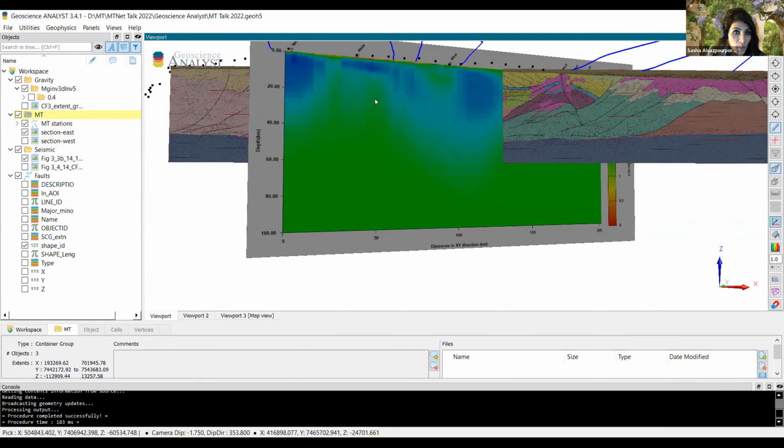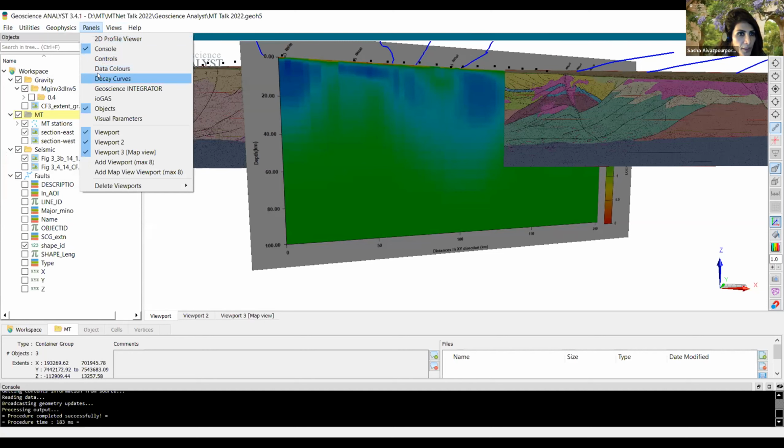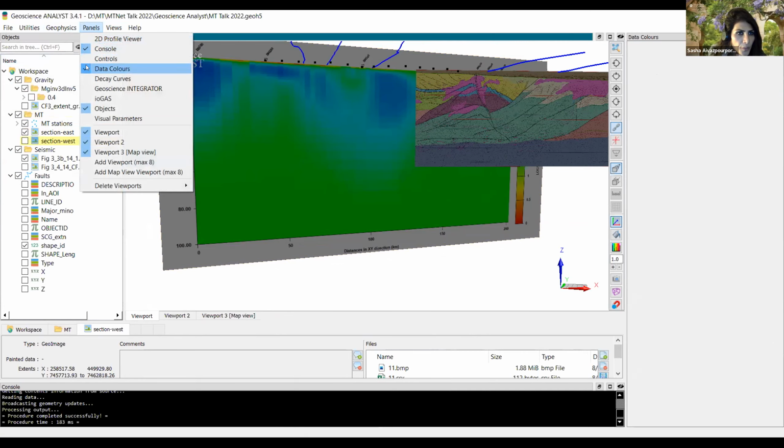This is the model, one of the slices. So if I maybe, I had a panel to, where's my panels, colors, data colors, yeah, maybe, yeah. Sorry, just trying to.